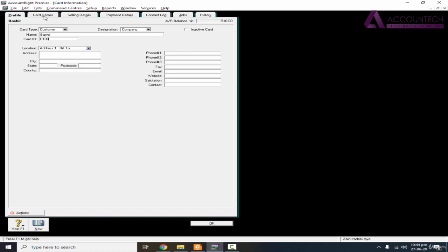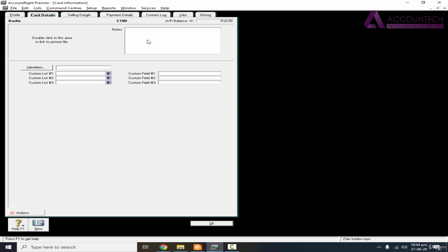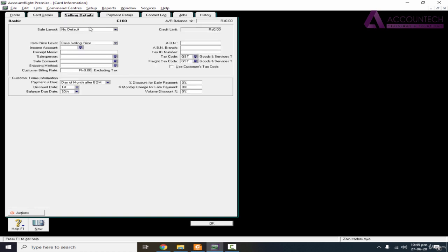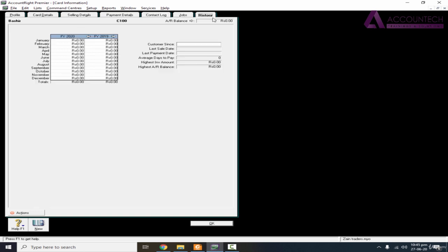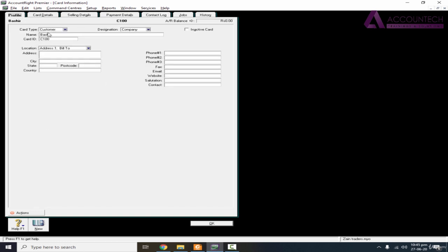Now we also have a lot of information to enter if you want to. For example, in the card details, you can enter some notes, any custom list, any custom fields that you need to see on the top of the invoice. Sometimes you want to see a custom field where you can enter other relevant details, for example the type of product you are selling, or the NTN number or something else on the invoice, so you can just use that. Similarly, we have the seller details, all the seller configurations, payment details, contact logs, jobs, and history. But for now I'll just keep it simple.